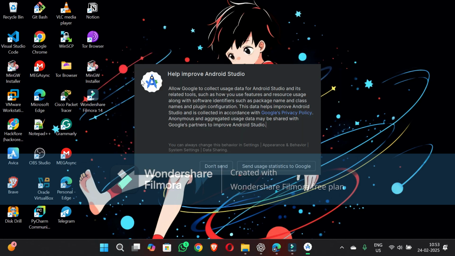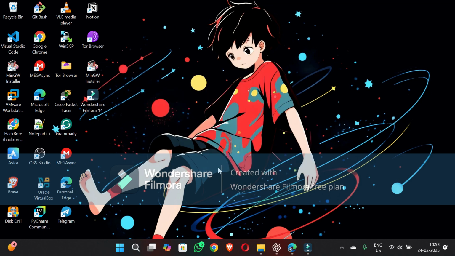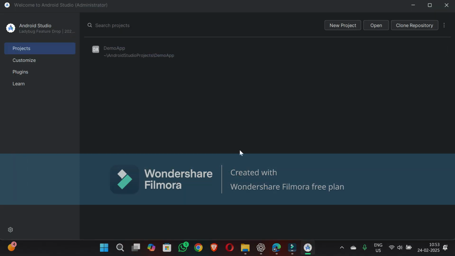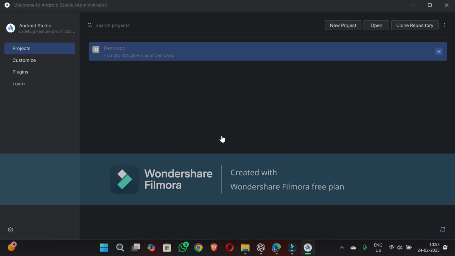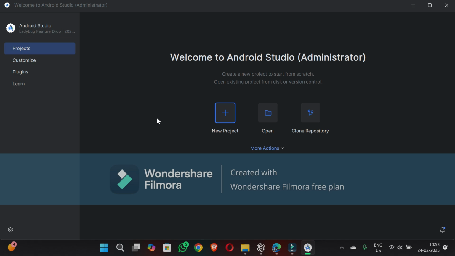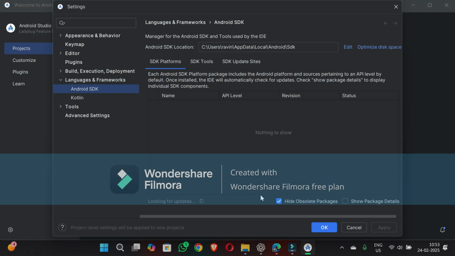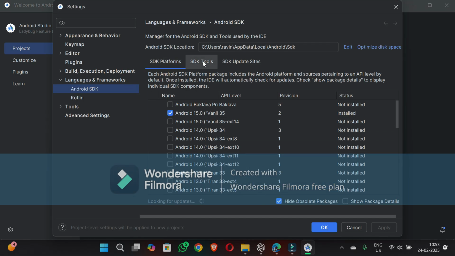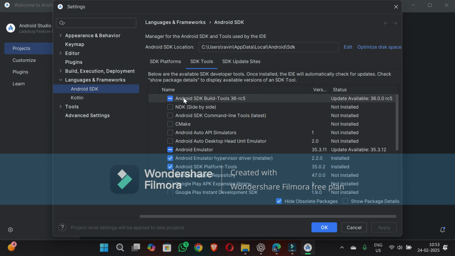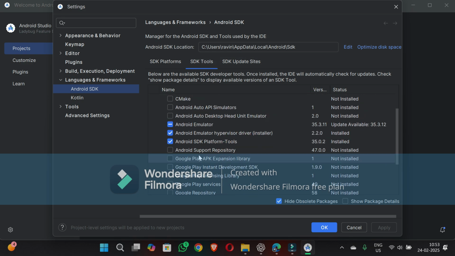This Android Studio has the version Ladybug. I think this kind of window should open for you. I have downloaded the Android SDK manager previously, so I think you have to download it first before starting your project. Come here and go to SDK Tools. You have to install all of this. Okay, tick all the check boxes.